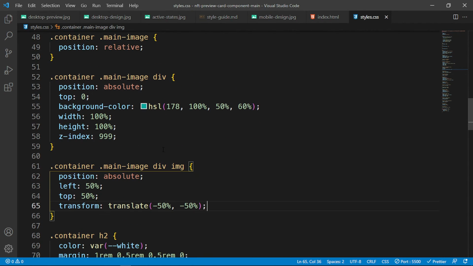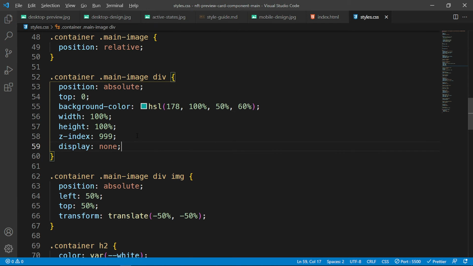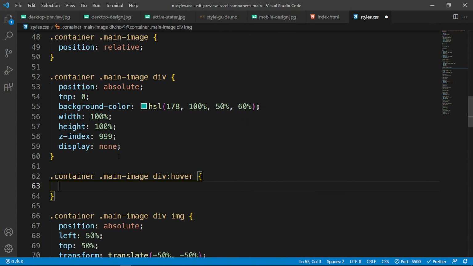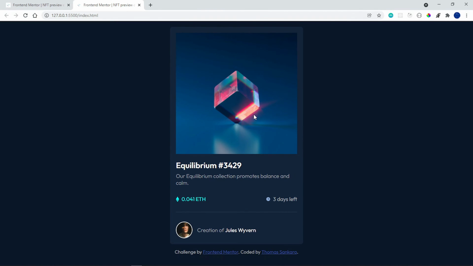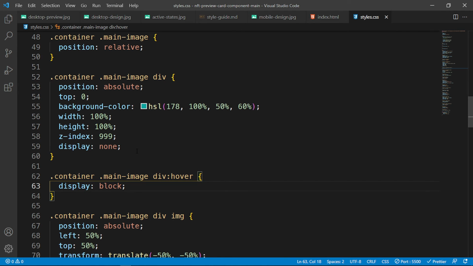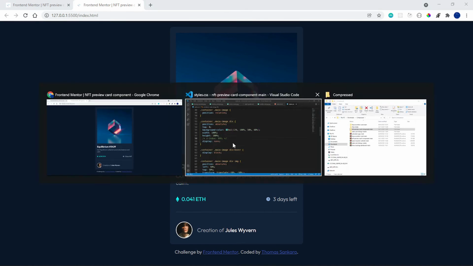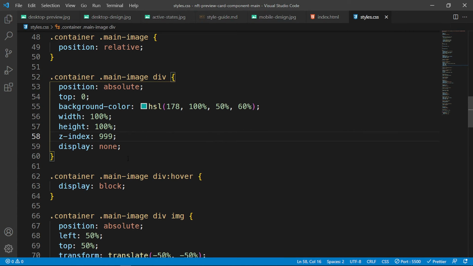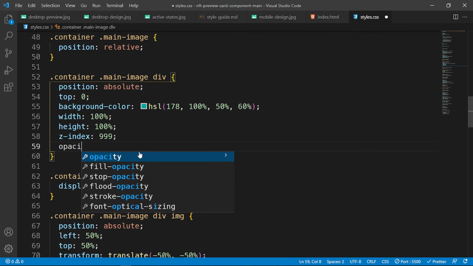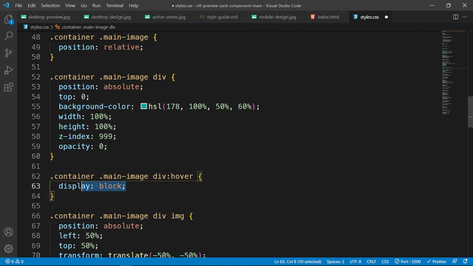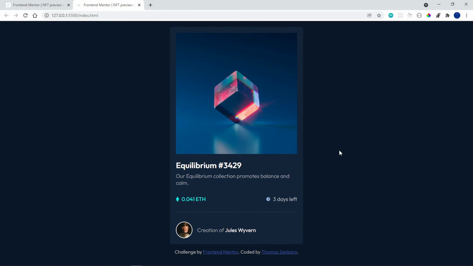Okay, so let's go ahead and do this. First of all, I would need this to be display none, right? So it's not going to be visible. And then when you hover over it, so let me copy this, and say for the hover, we just want to say display block. Is that going to work? No, it doesn't work. You know what? Not display none, sorry, but let's say opacity is 0. Okay, and then let's set this to opacity 1. There we go. Would you look at that?